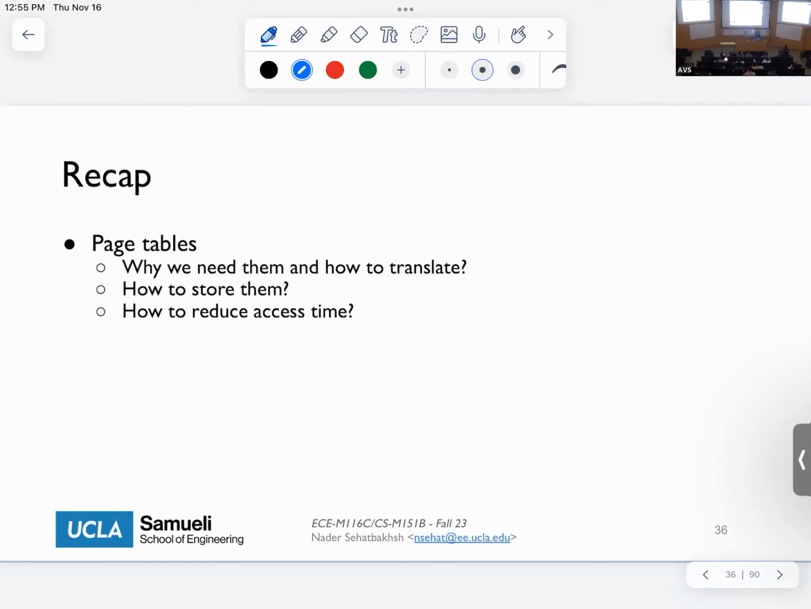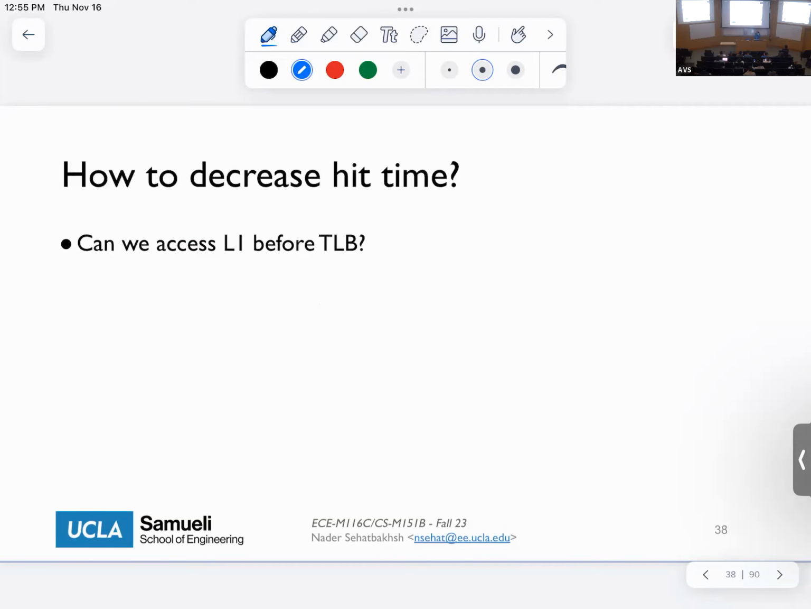So yeah, just a recap of page tables. I think we talked about this. I want to talk about one final optimization before we move on, and that's this kind of hit time. This hit time that we have.